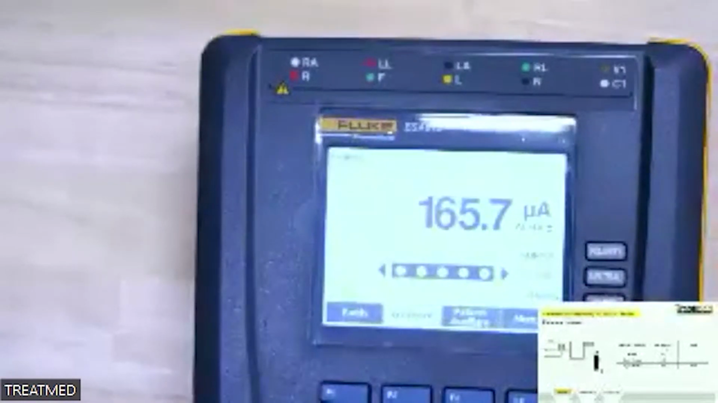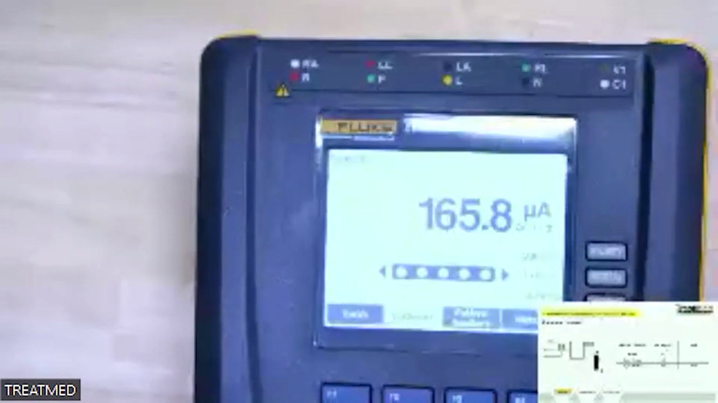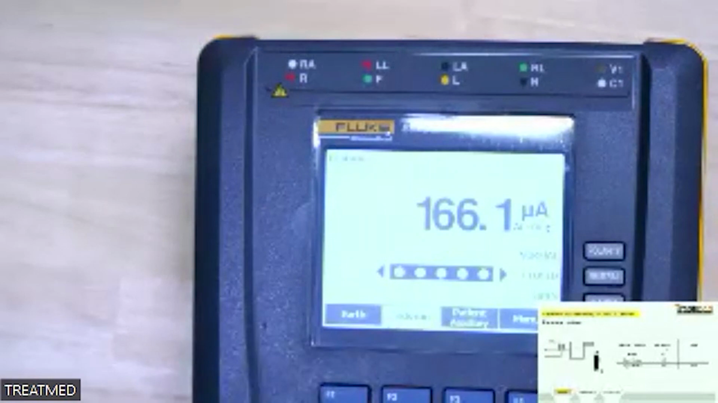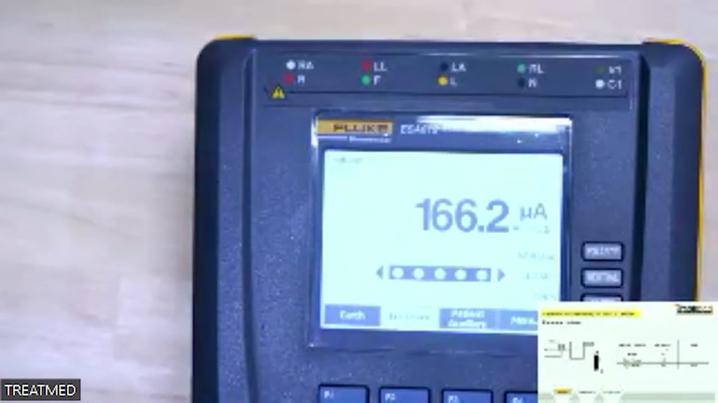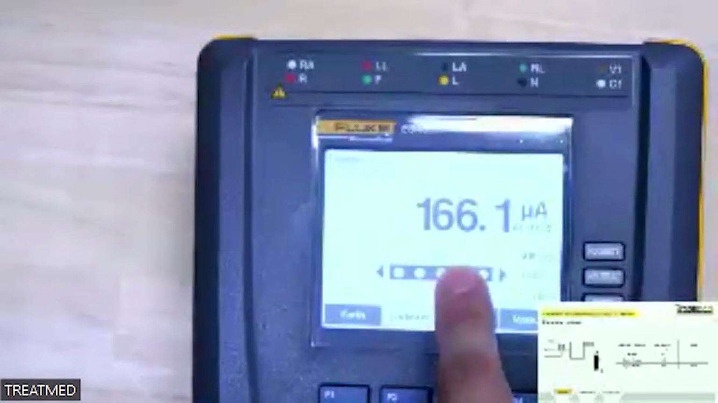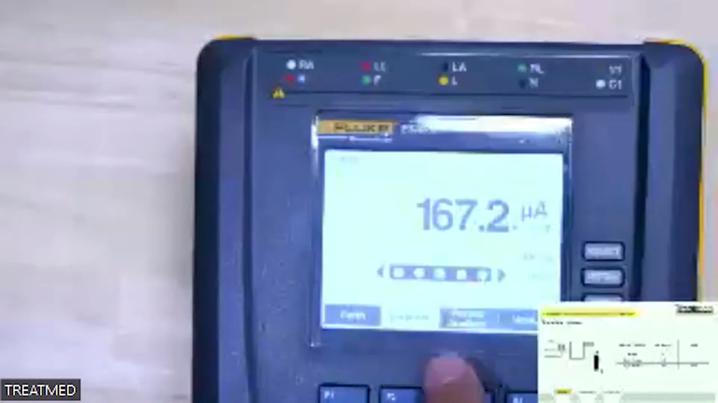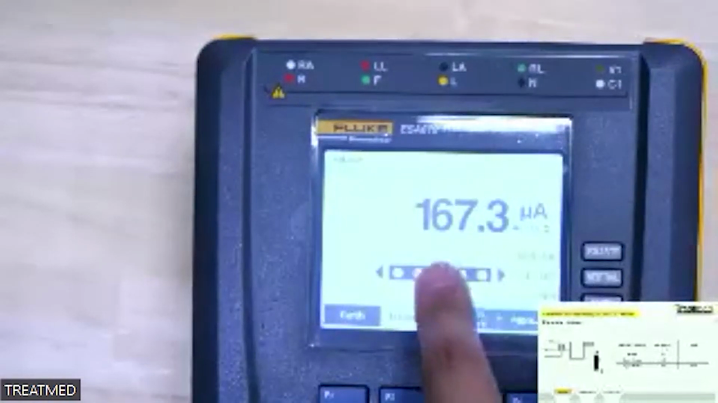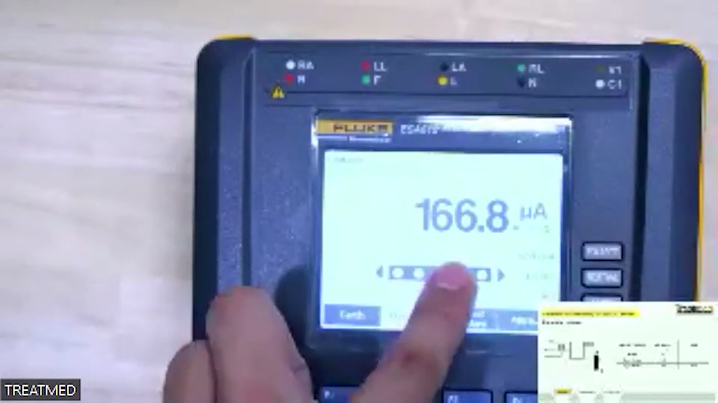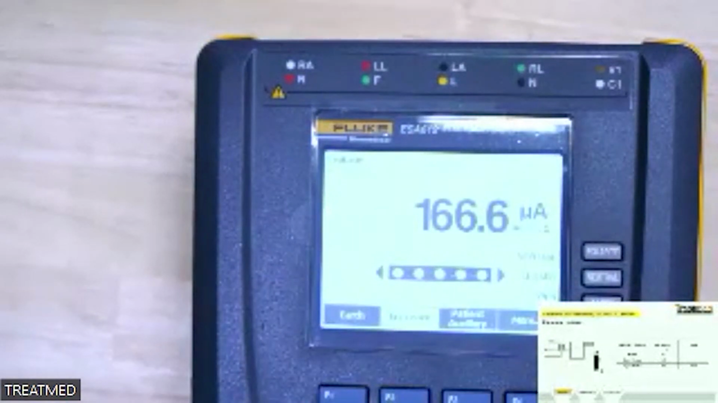open the earth. When you open the earth, it is also the SFC condition in 60601-1. The 60601-1 recommends not exceeding 500 microamp. This is the value when I measure the enclosure and open the earth. The value is approximately 167 microamp. This is a pass because it does not exceed 500 microamp for the enclosure.